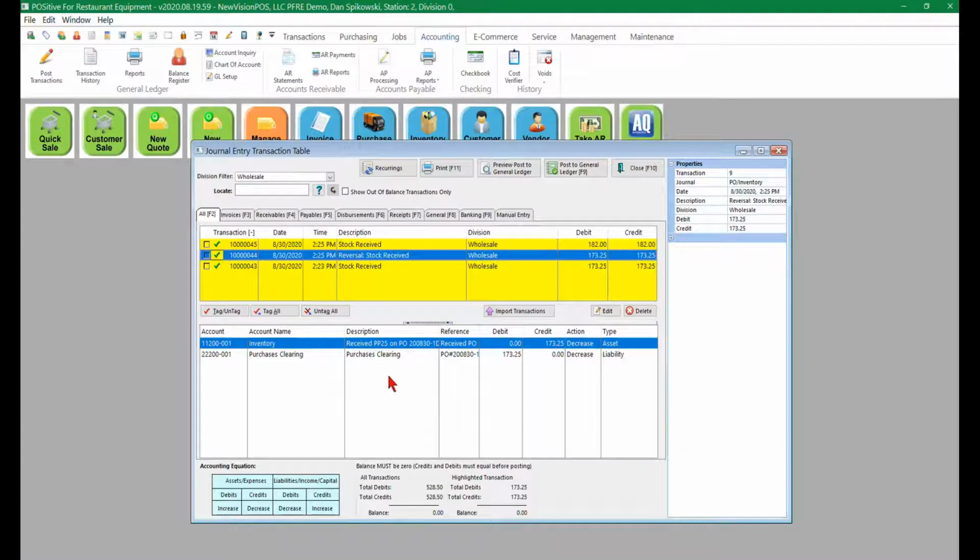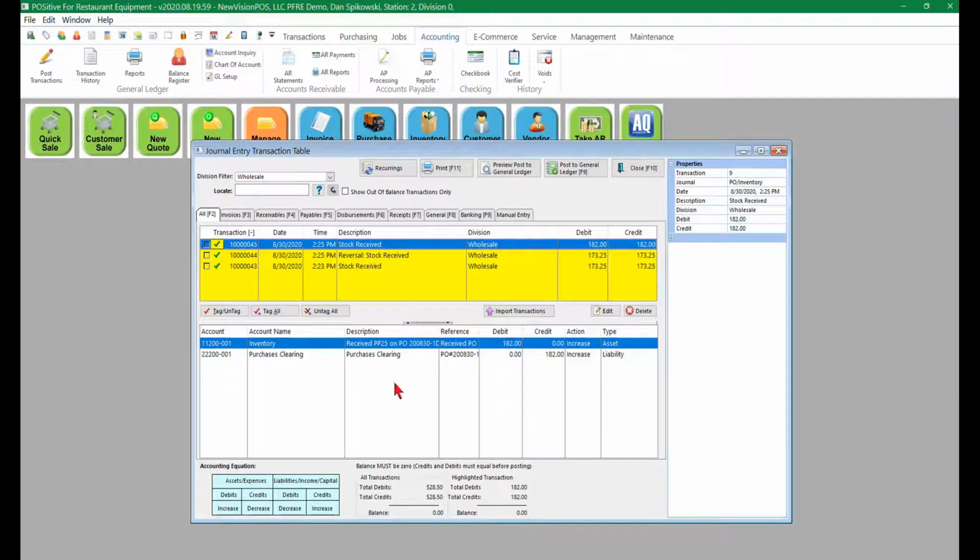Then we went in and it automatically reversed that transaction for us. Okay? And then we received it at 182, so now it's sitting in my purchases clearing at 182 with a receiver of inventory of 182. So that's how the system will automatically change your cost after you've already received an inventory at one cost. Your accounts payable system will go and fix those costs.